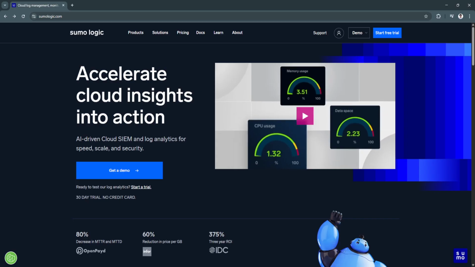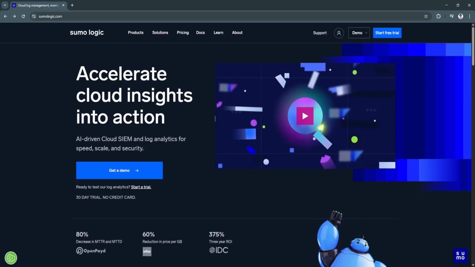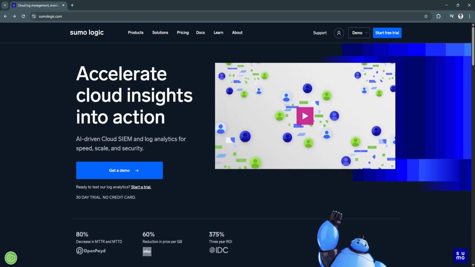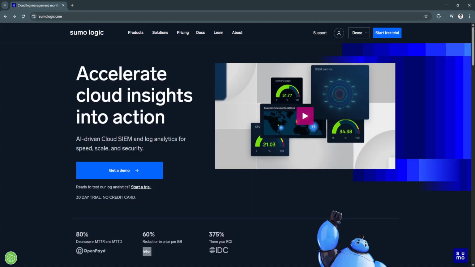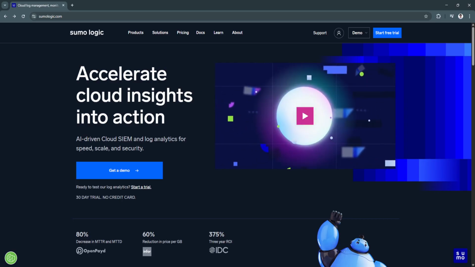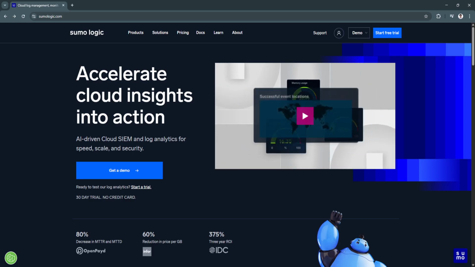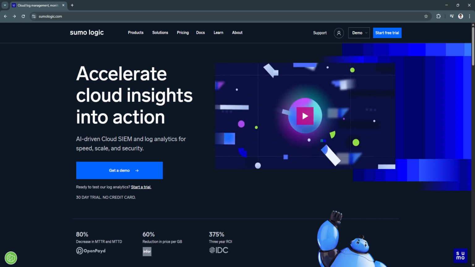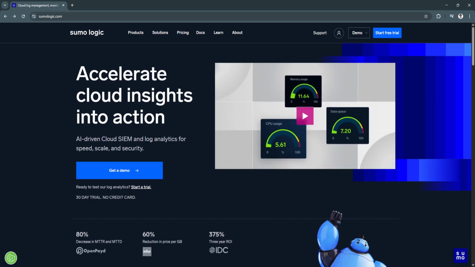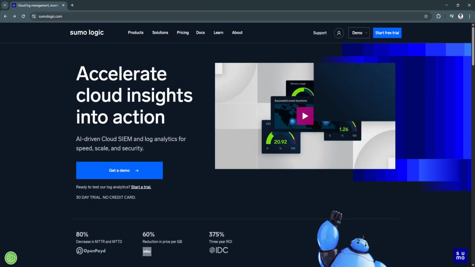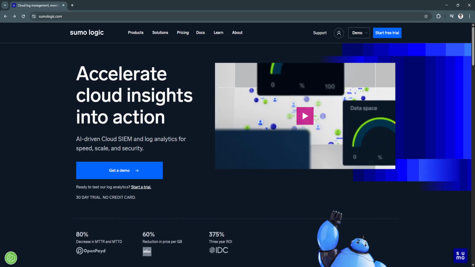Sumo Logic is a cloud-native machine data analytics platform designed to help DevOps, IT, and security teams make faster, smarter decisions. It allows you to collect logs and metrics from virtually any data source, analyze them in real time, and turn them into actionable insights. Whether you're debugging application issues, monitoring system health, or responding to security threats, Sumo Logic offers the scalability and intelligence to support your team at every step.